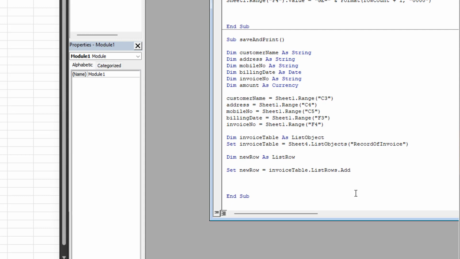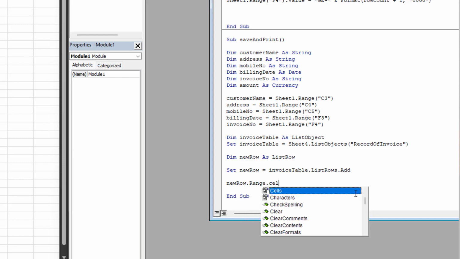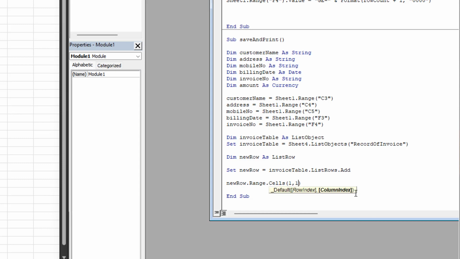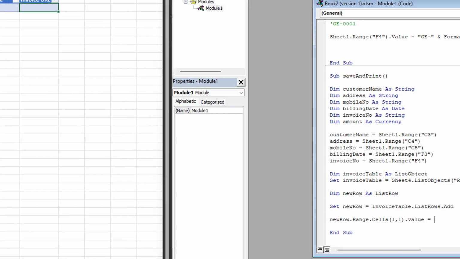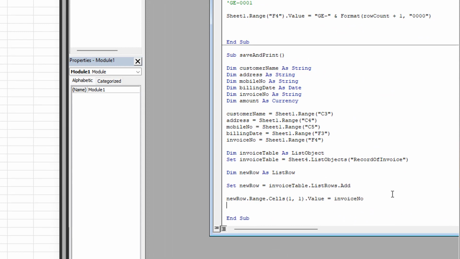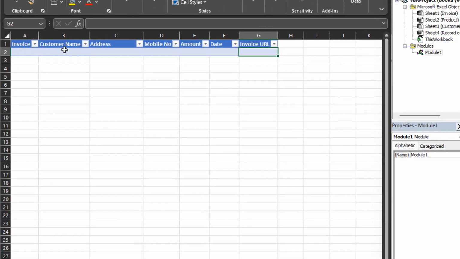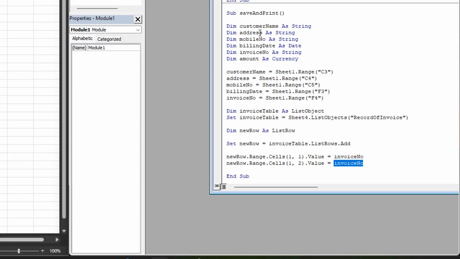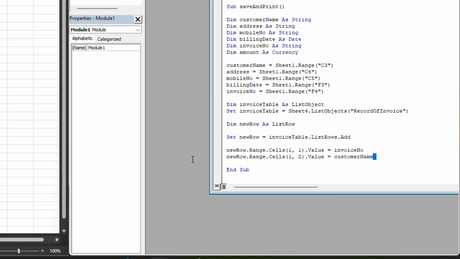So how will we do that? New row dot range dot cells, and here we need to pass 1 comma 1 dot value. What does cell 1 represent? Invoice number. So let's pass invoice number here. In the same way we'll do it for the others. Let's do the copy paste, Control V. In column 2 we want to store customer names. See here. So let's copy the customer name from here. Paste here. Let's keep doing the same for the others as well.